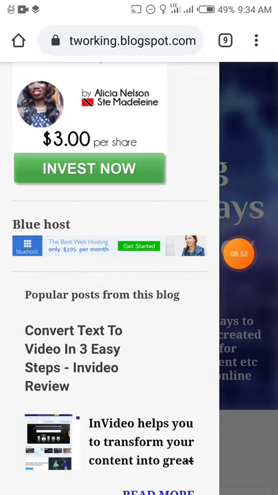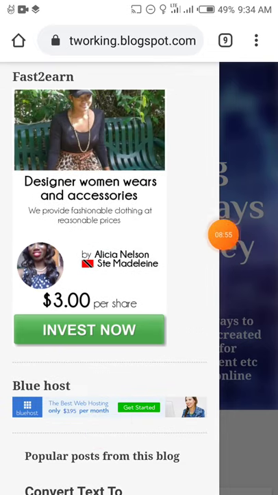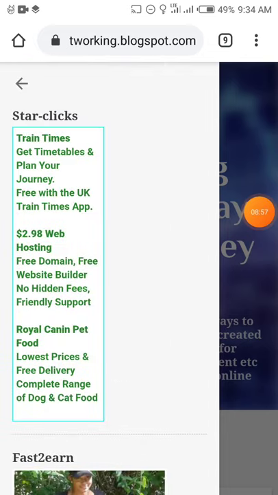And this is the Bluehost I showed you earlier. This is Fast Earn, which I showed you earlier. So my main purpose is this Star Clicks. Now you should know already that you are on your VPN. So let me just refresh again to have a good result.